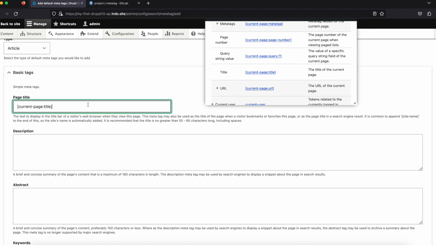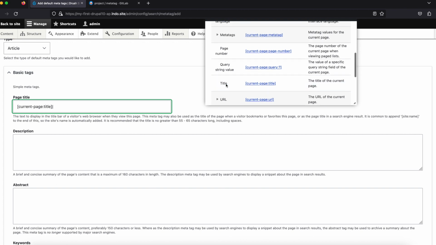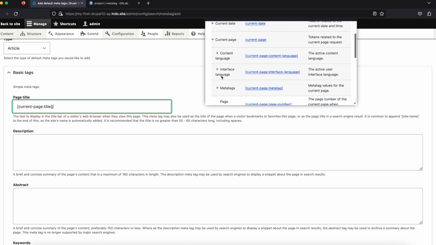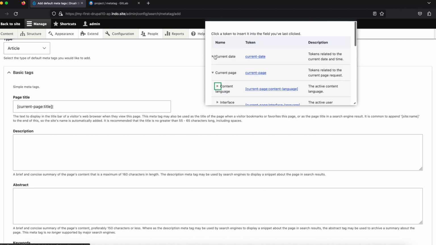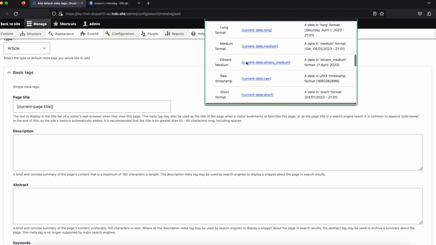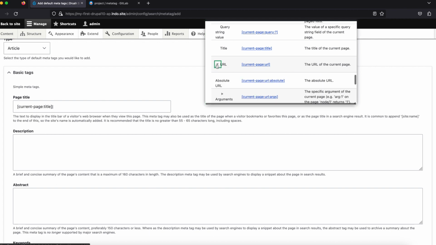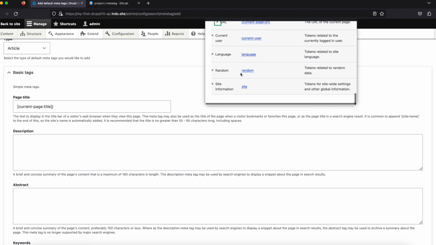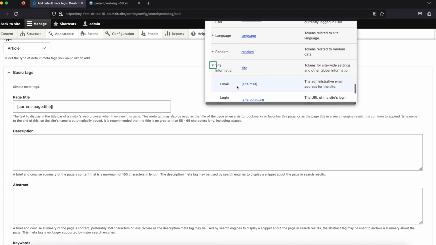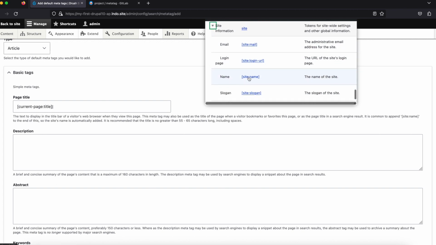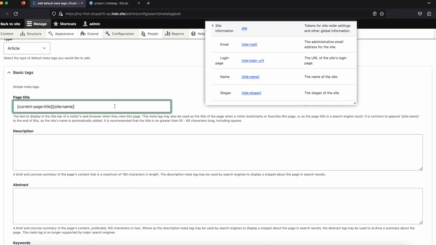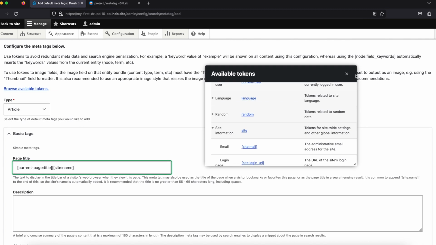In the page title, you just put current page title and also the current, maybe the site URL. Let's just put the site name. So the page title will be current page title and our site name. Now let's close this.